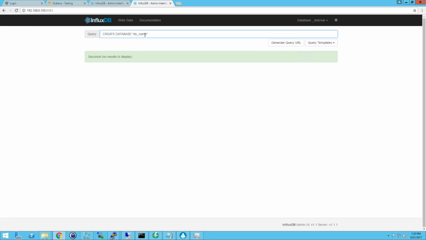So yeah, just hit create database, speedtest, enter. So there we go, we've created our database. You can see that it's here in the drop down menu. If we go show measurements, we can see that there's nothing to display. That's awesome, that's good, means it's working.